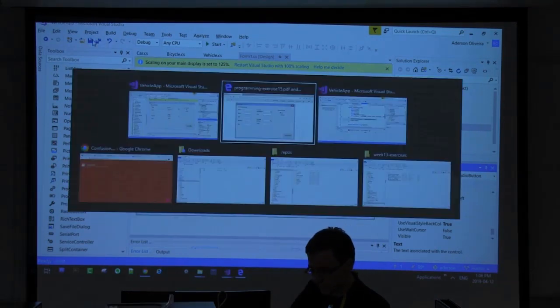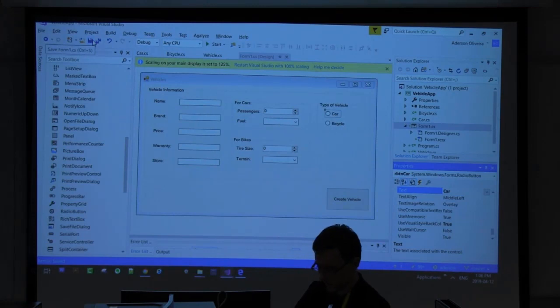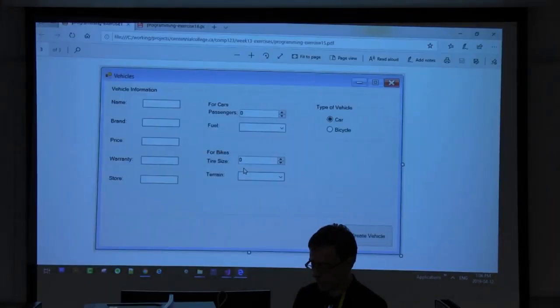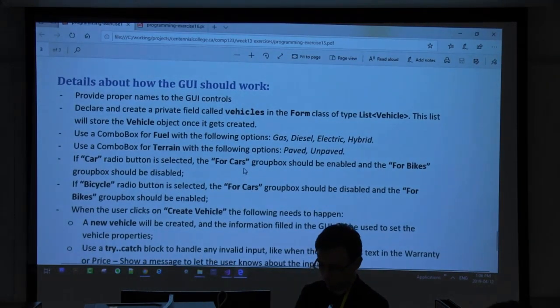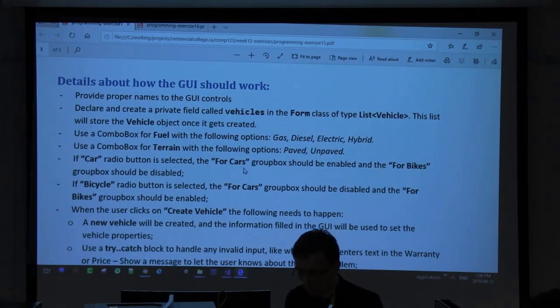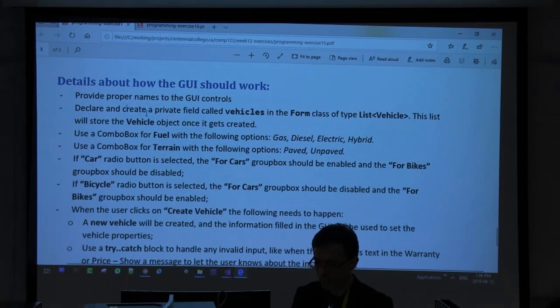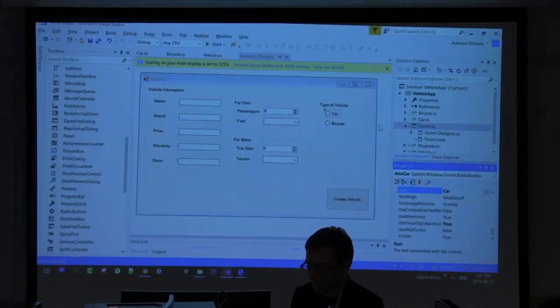And I think that this is it for the UI controls. Now, let's keep going through the exercise here. Here it comes, what you have to do when you click the button. Well, actually before that, we provide the proper name to the GUI controls. We did that. Declare and create a private field called vehicles in the form class. So when I say in the form class, remember this.